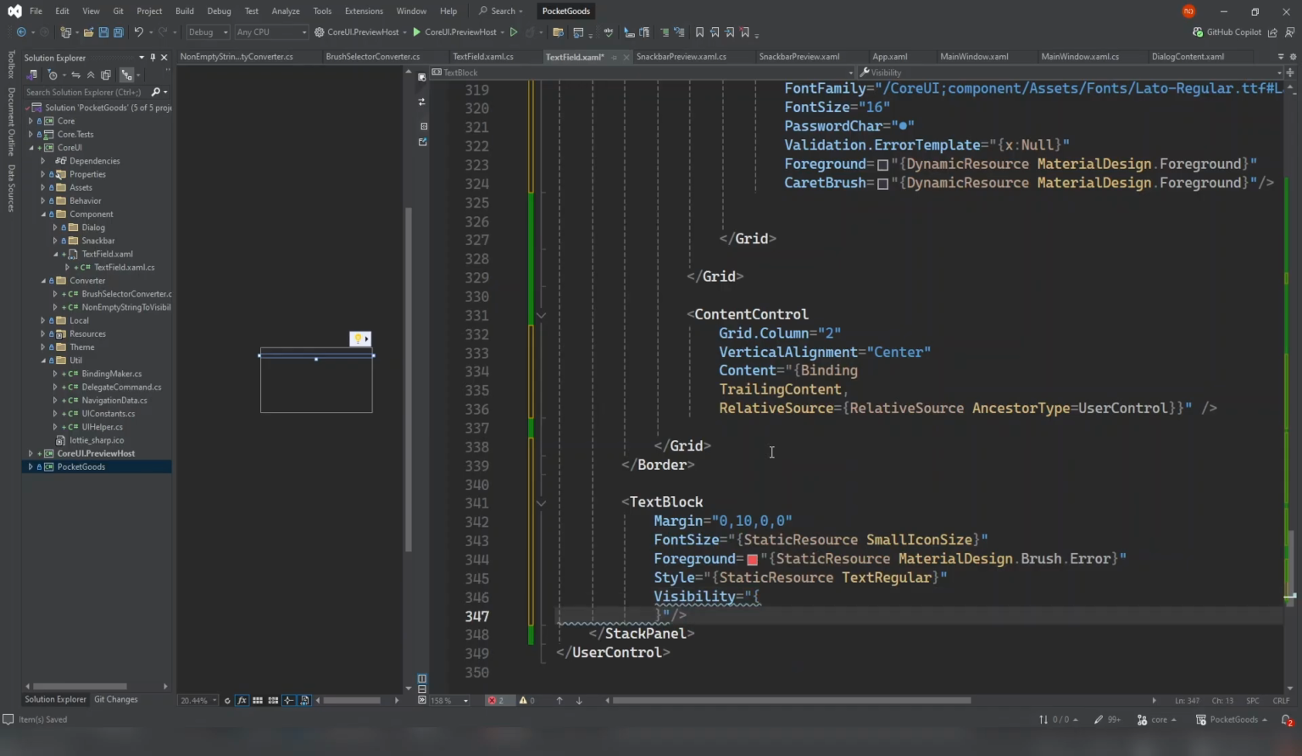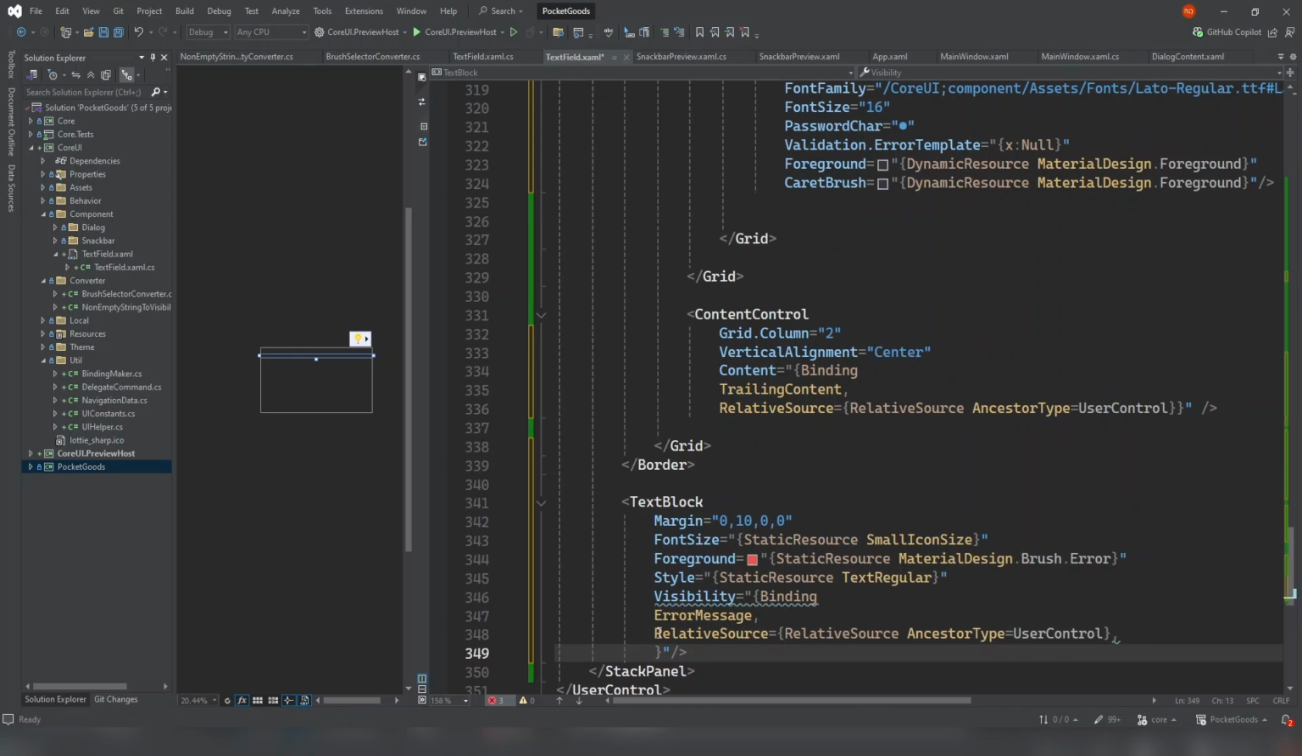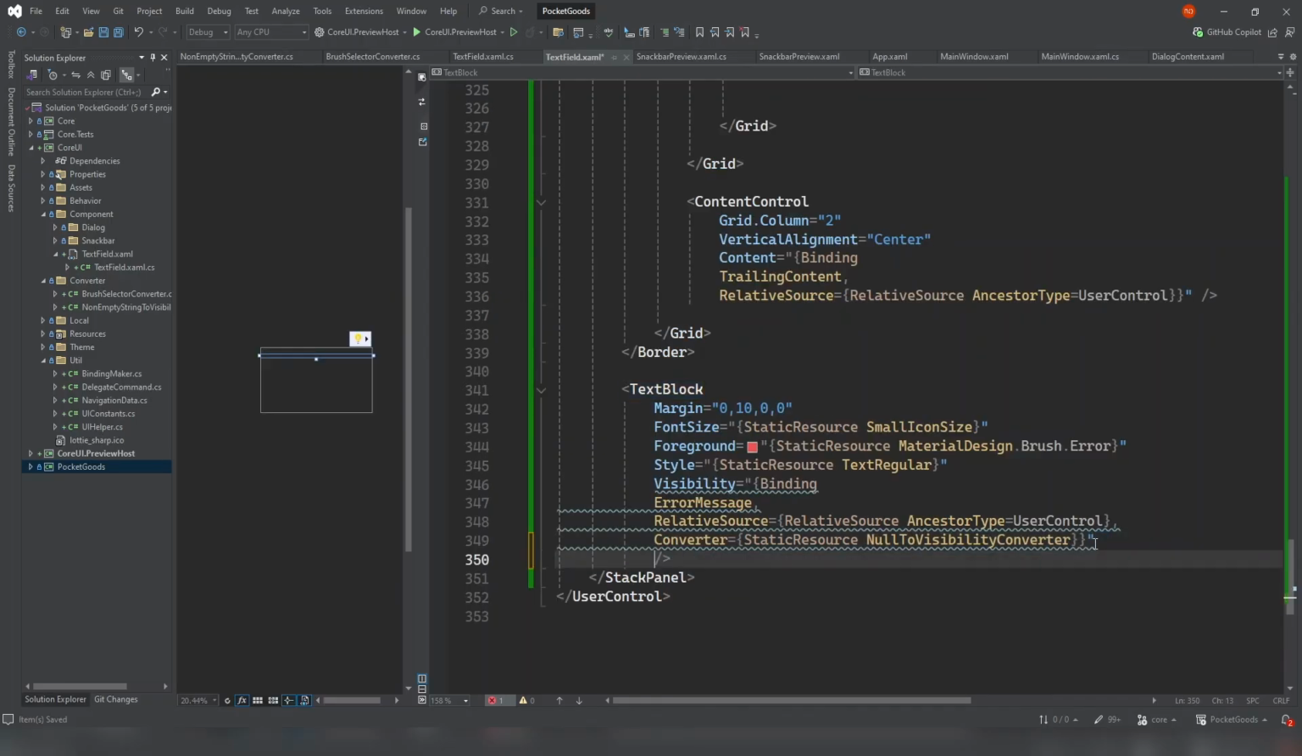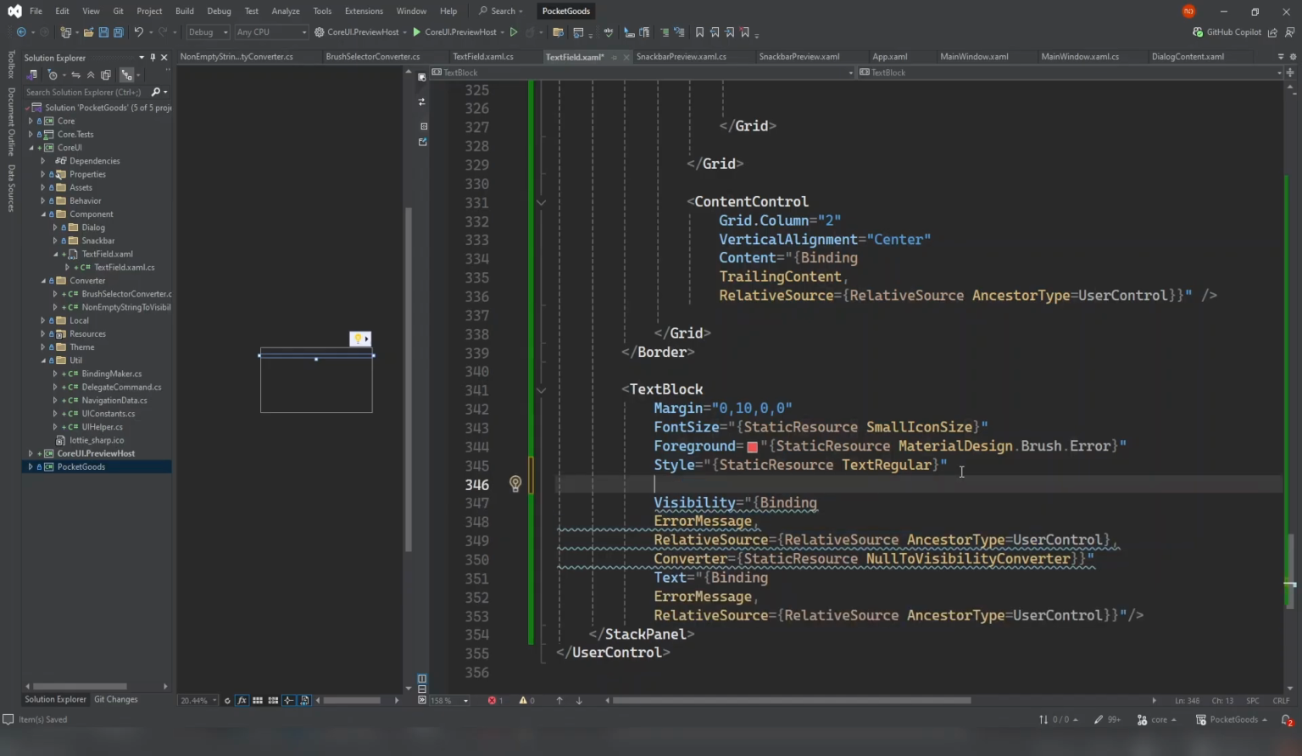We're going to use the binding from the dependency property error message, and we have to define the converter. We're going to show this particular error message whenever this error message is not null. Therefore, we have to create a new converter. Let's call it null to visibility converter. Create it later on. And for the text, it's going to be binding from the error message, and we have to set the relative source, the text wrapping to wrap. All right.